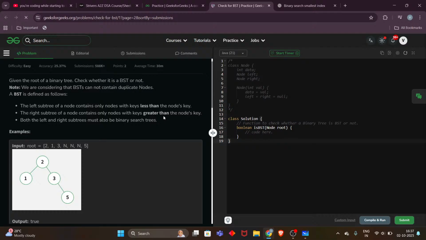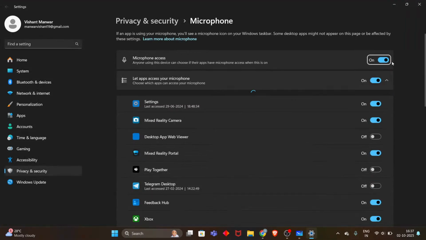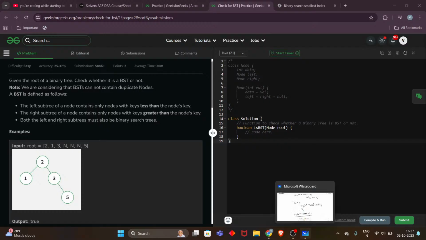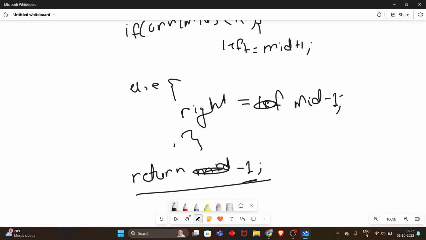So let's see the question. We have been given the root of a binary tree. Check whether it is a BST or not. So binary search tree. I will give you an example. So let's see what is a binary search tree. We will create a new whiteboard.